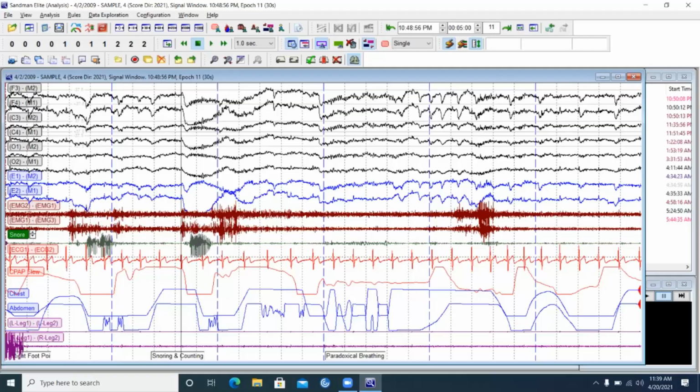Because it looks pretty flat. If I were to see that, you just want to make sure that it's adequately reflected. And then the last thing that we need to test, because we've got to sample the brain waves: we've done a bunch of eye exercises. We've tested the chin muscle tone. We've tested the snore, the legs, the breathing.